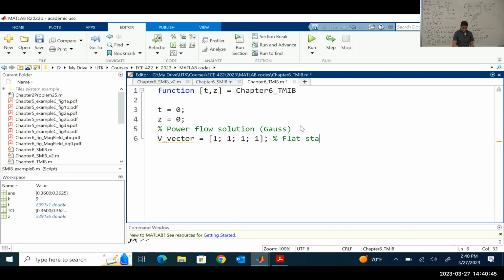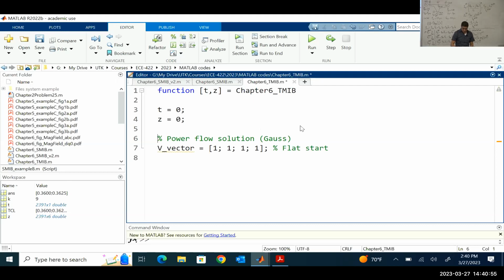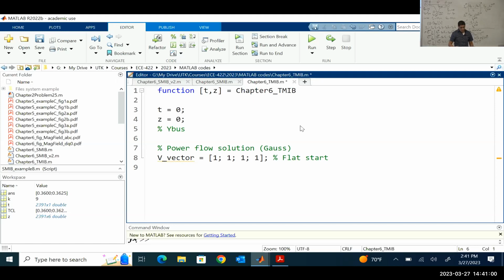Now, when we have that, then we need the Y bus. Why don't we obtain the Y bus before this? For the Y bus also, we need the data. So we need to get some function here. Y bus. Do we need this?